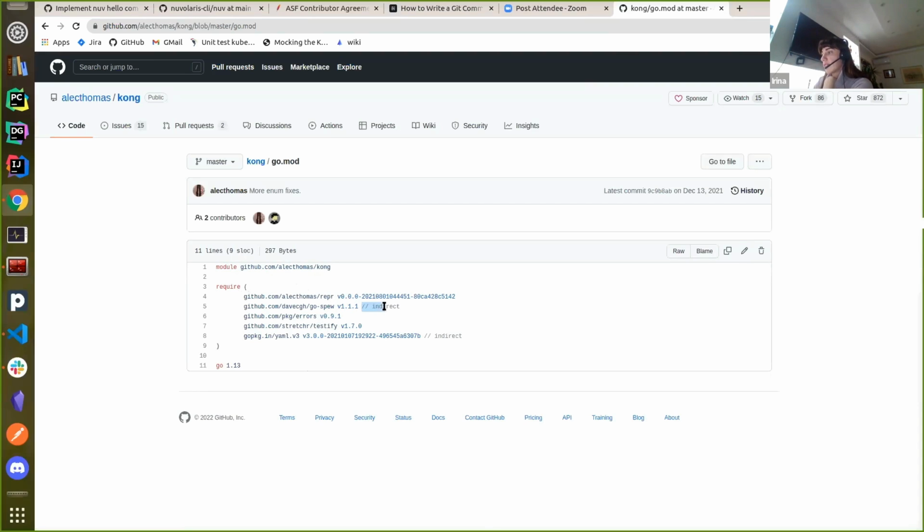When you see this // indirect, it means that this particular item was not a direct dependency, but was pulled in by some other dependency, either because it doesn't have a good go.mod file or uses a different version. But you shouldn't worry about this because this file is maintained for you by Go. And then just to finish with this, you have the minimum version of Go to run this app.